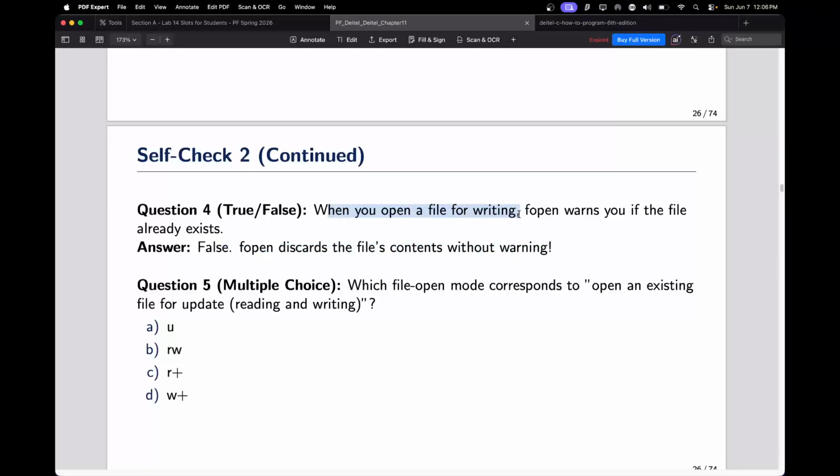If you open a file for writing, does fopen warn you if the file already exists? It does not warn you. It just gives you the pointer to that file. So this is false. Fopen discards the file contents without warning if it has the W mode. Remember, it is W mode. If the question had the W mode in it, it would discard the file content without warning. If it is R, then it is true. Okay, so then it will be different there.